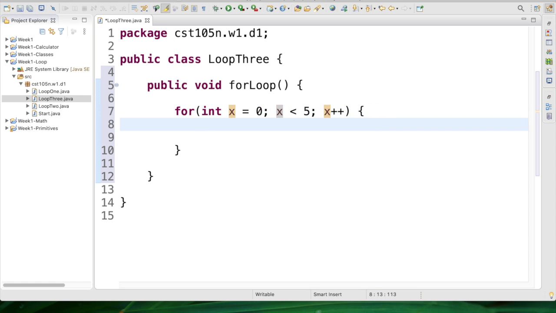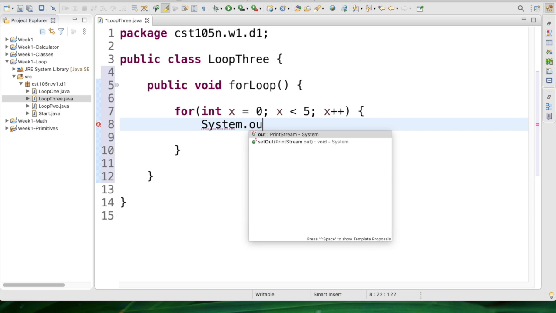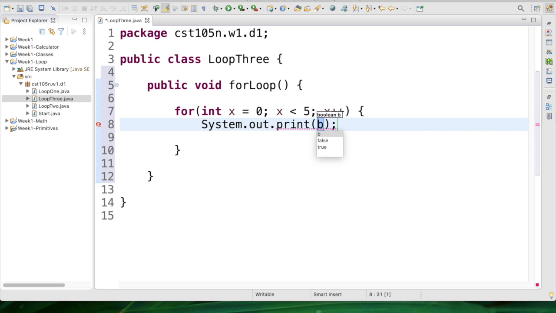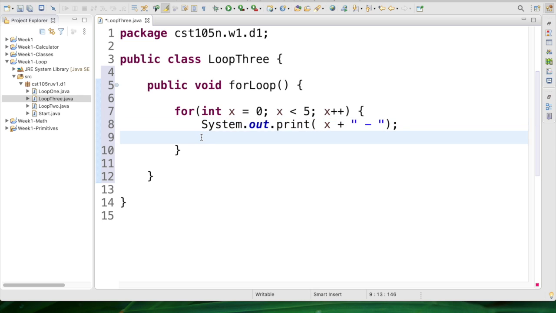So inside of here, we're going to do a System.out.print line. Actually, let's do a print. We haven't done print recently, so let's go ahead and do a print, which means we don't go down to the next line. So we're going to do x, and let's go ahead and do a dash between them. So what this is going to do is print out x, and it's going to stay on the same line when we print it out.